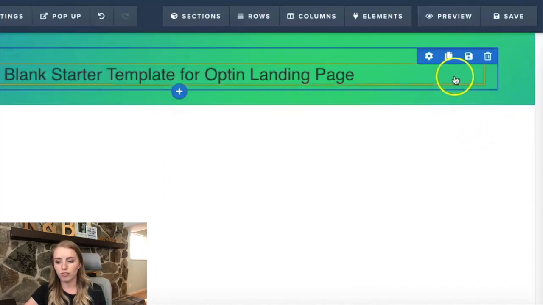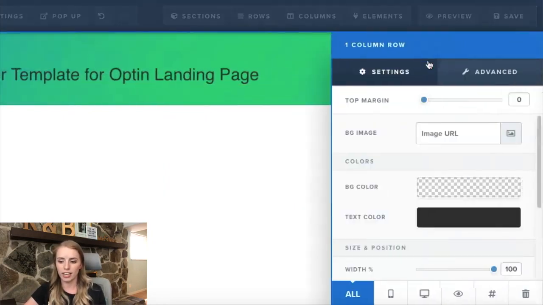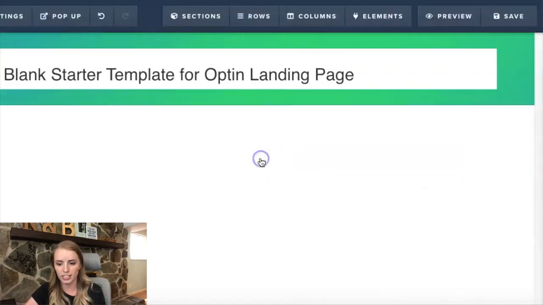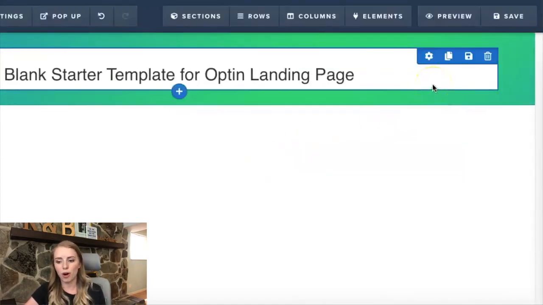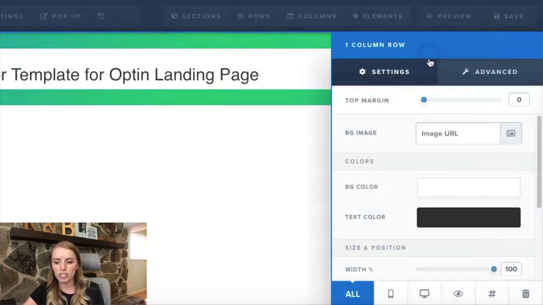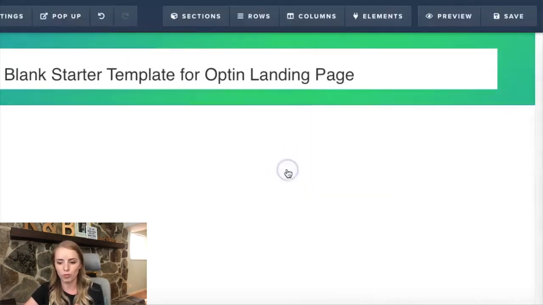And you can also do this for your rows. Make sure that the dark blue border is selected and click on settings, and I can do the exact same thing here. So if I wanted the background color of this row to be white, for example, I can select that, and now you can see that the row is a different color than the section. So that is a super easy way to do that. You can also add images in your rows and follow the exact same process that I did for sections. It's just gonna be within your rows. So now you got the basics down of understanding how to change and add backgrounds in your ClickFunnels account.